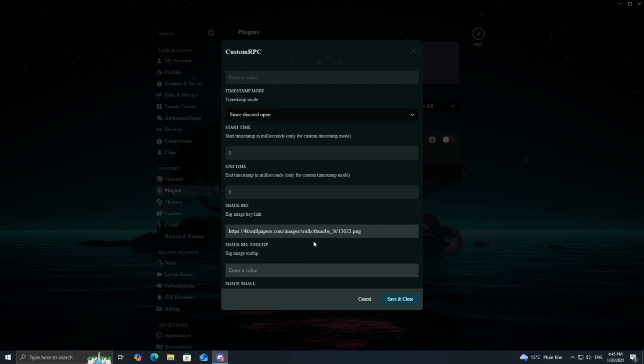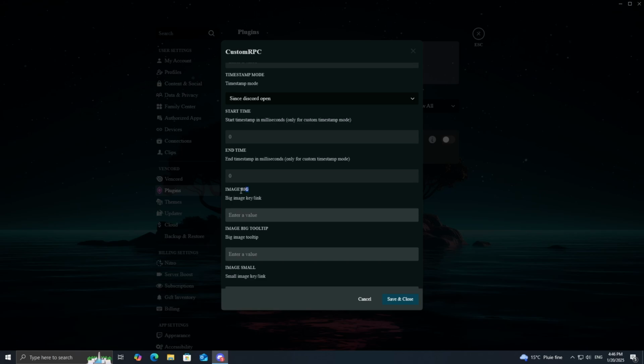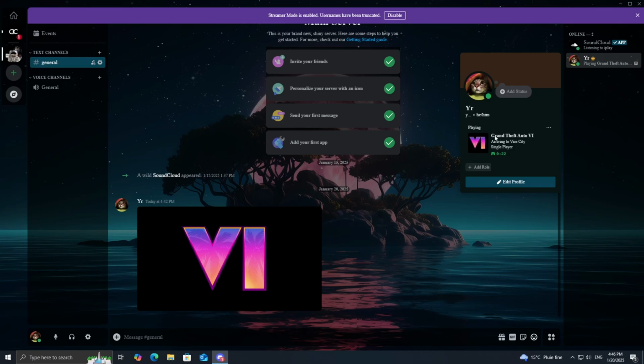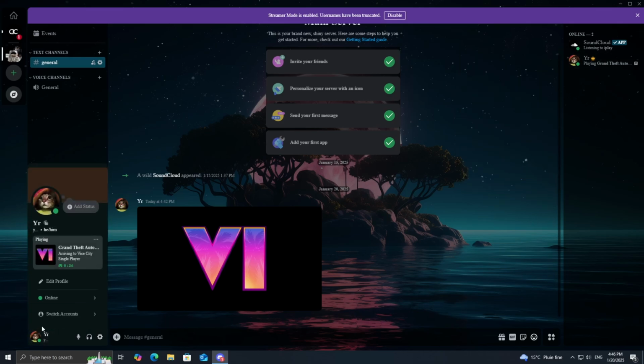Image customization. Scroll down to the big image tooltip section. Paste the link to the image you copied earlier, the GTA VI logo. Once all fields are filled out, click save and close. Return to your Discord profile, and you should see your custom RPC in action. For example, mine now shows that I'm playing GTA VI, with the details arriving to Vice City, and single player.